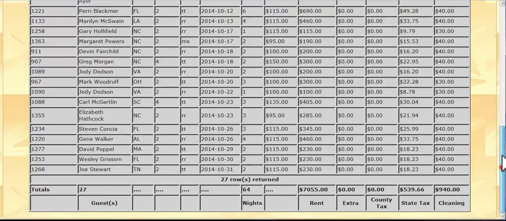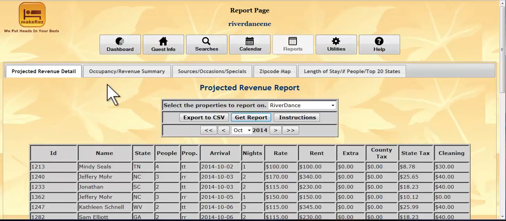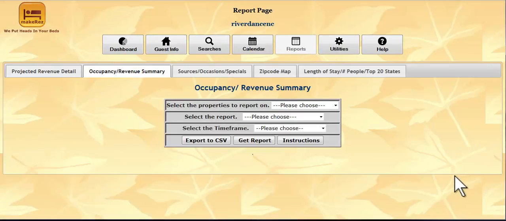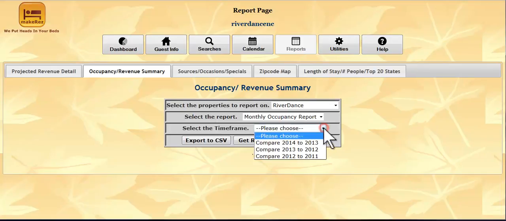Now, if I roll back up, taking a look at the other types of reports, I've got the occupancy revenue summary. Two different reports there. Again, I'm going to say, hey, let's focus on Riverdance, and let's go ahead and look at the monthly occupancy report. And then I've got a time frame, so I can look back further into history if I want to. But let's compare 2014 to 2013.